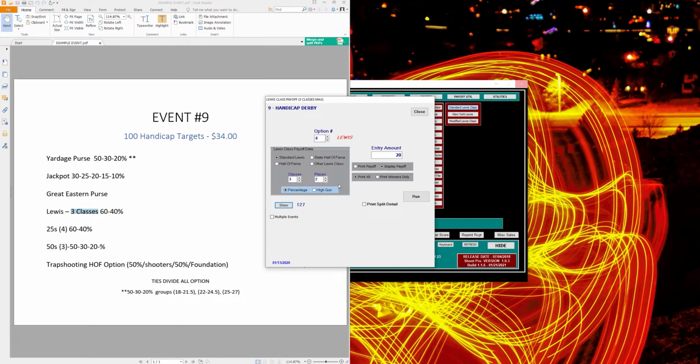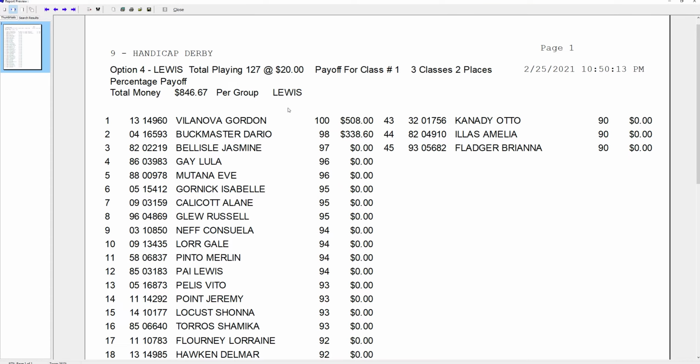Alright, so now that our setup is correct, we know that we have enough people in order to run this option. We're going to go ahead and click the Run button. Now you might wish to select Print Payoff, which will print directly out onto your default printer. I'm going to do Display Payoff, which is going to show the payoff as it is calculated. So click Run, and our first sheet comes up.